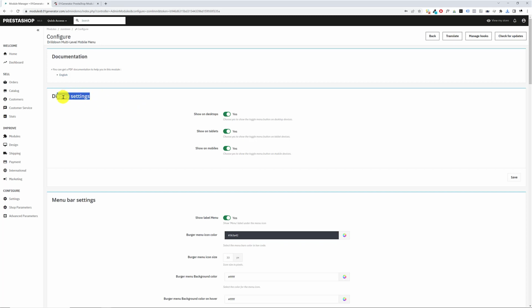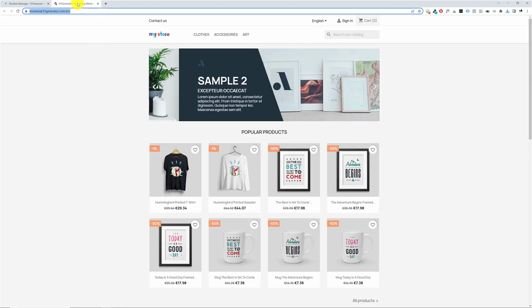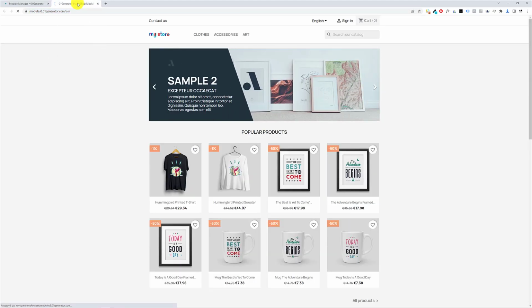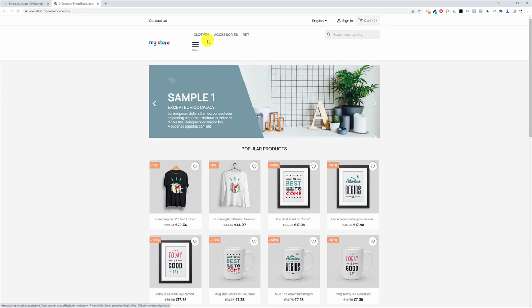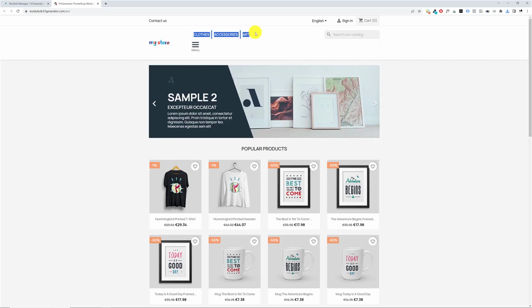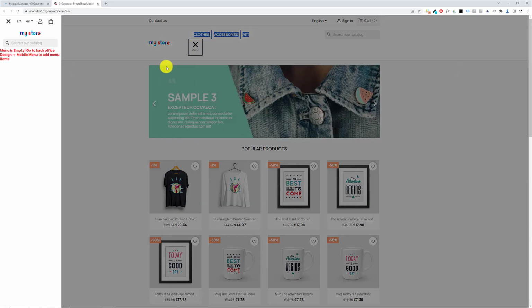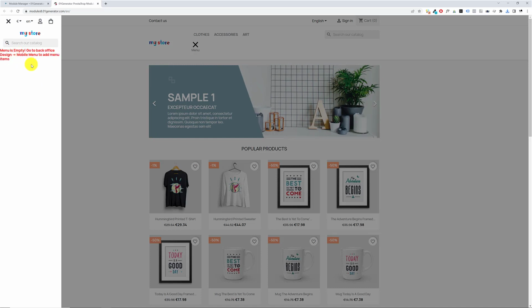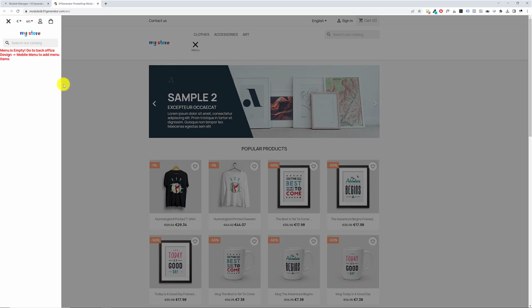But before we go to this section, we will see what is happening in our front office. Let's refresh, and we will see that a burger menu icon appears, under the PrestaShop main menu module. If I click on the menu here, a side menu will open, and that's our module. Currently, we don't have any menu items, so it's empty. I have to add some menu items, but I will do that in a minute.